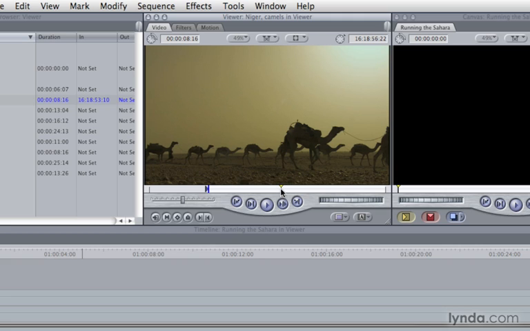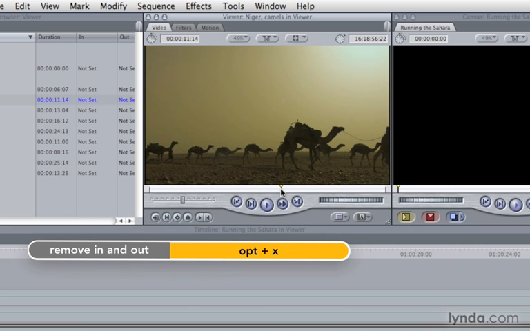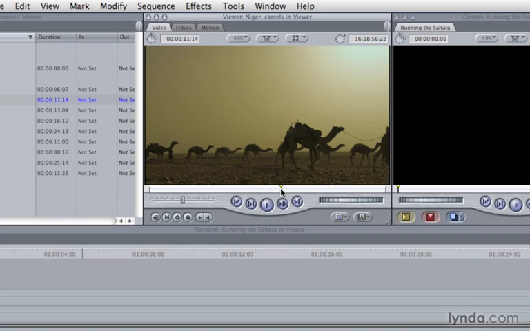Now there is a keyboard shortcut to clear the in and out simultaneously. I'm going to quickly hit the O key so we have both an in and out point in our timeline, and remove it with one keyboard shortcut. And once again, we're using the Option key as a modifier, but in this case, it's Option X. So now we're ready to, once again, mark an in and an out and pick precisely the part of the clip that we want to put into our timeline.